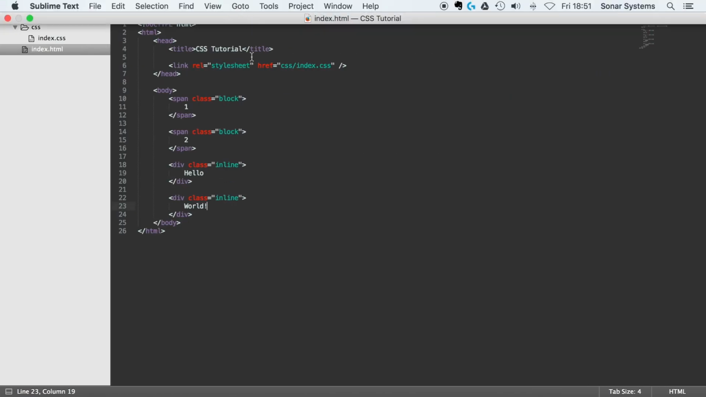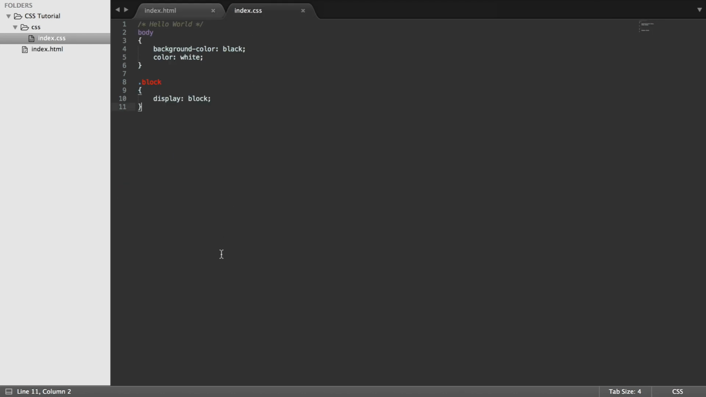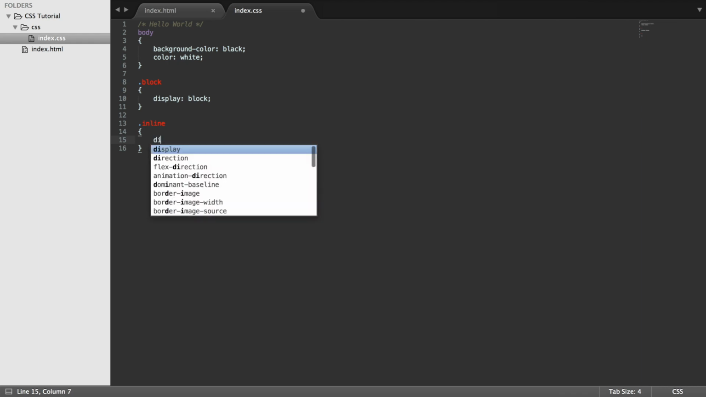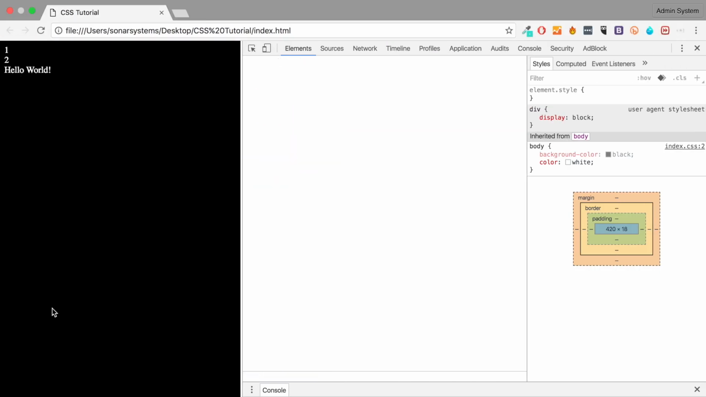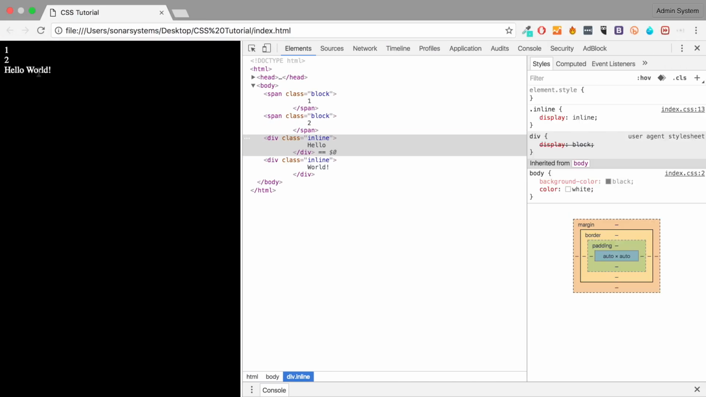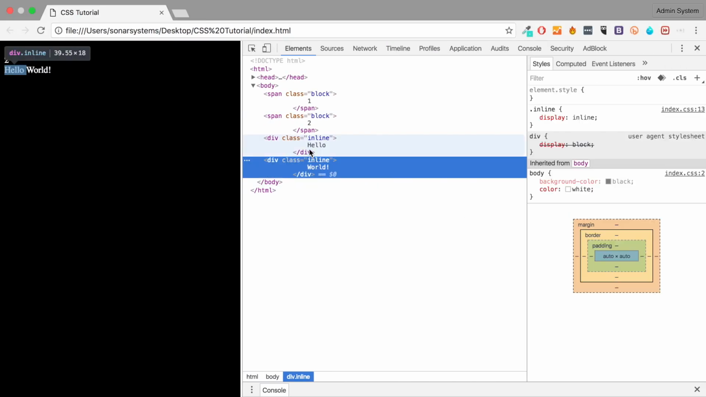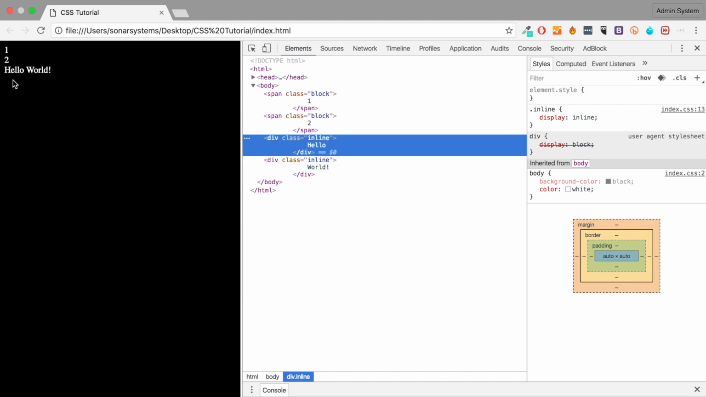But we're going to override that by going to our CSS by putting dot inline, so it targets all elements with the class inline. We're going to put display colon inline, save it, refresh, and as you can see, the two divs are now in line, so they're on the same line, whereas the spans are block.